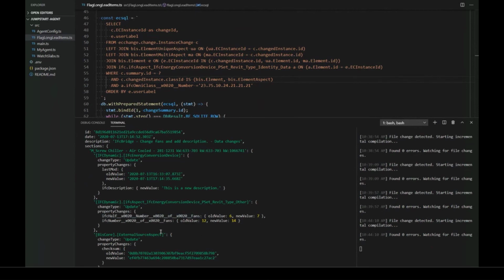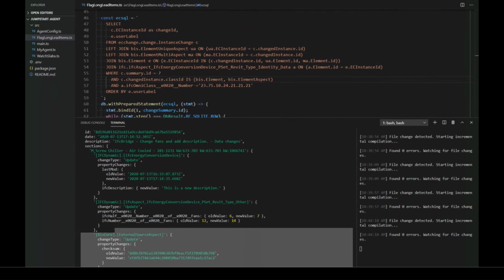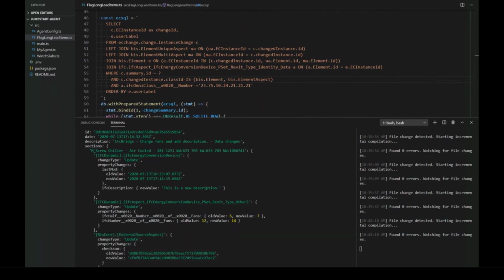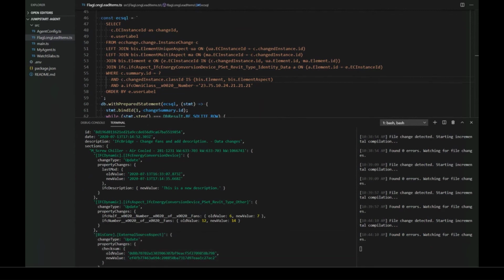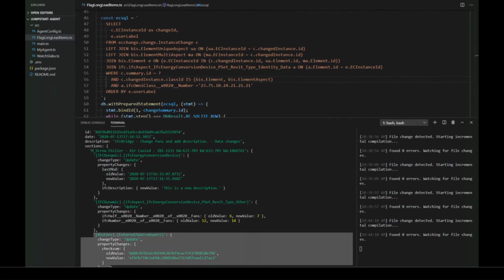So that's great and all. But the second one is not really important. And this happens a lot with bridges, especially, depending on how the data is aligned. We can get aspects like this where the only thing that changed was the checksum. Maybe the only thing that changed was last mod. And maybe let's say that those are not as relevant to us. So we can filter things that only had those properties change by changing our EC SQL query.